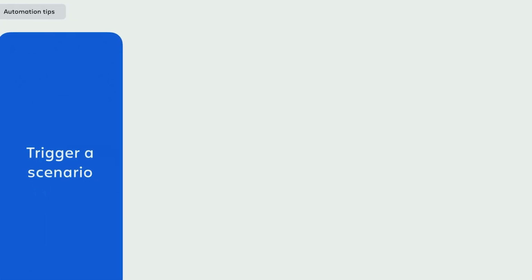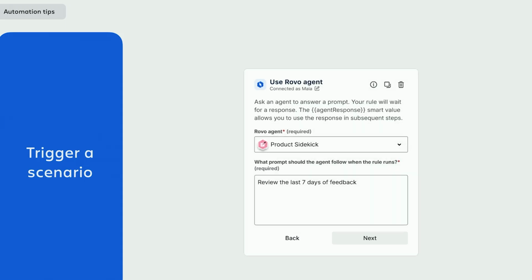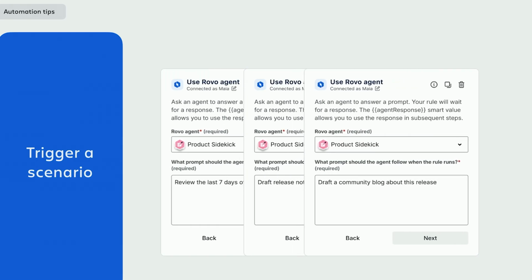So if you're triggering a scenario, right, think about when we were building those triggers earlier. You want to make sure when you're prompting this agent in the automation that it's routing to the correct scenario. So make sure you include an example here that matches your trigger statement. For example, review the last 7 days of feedback, draft release notes for this release, draft a community blog. This will make sure that it hits that scenario and follows the instructions you want. A good mental model here is, what would the first user type for that scenario to kick off? So do the same thing you would write in chat, right?